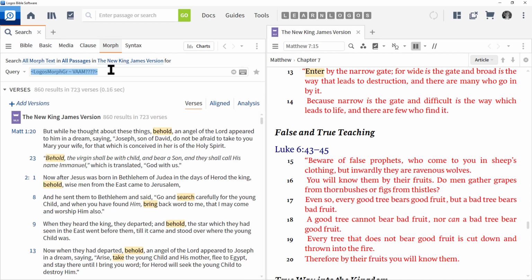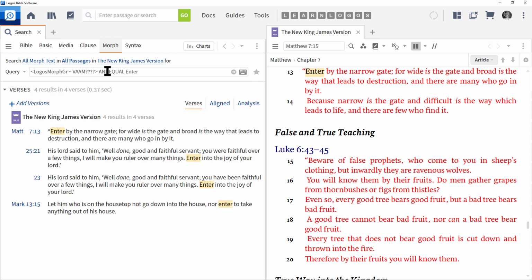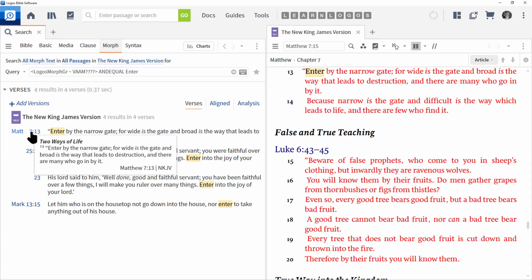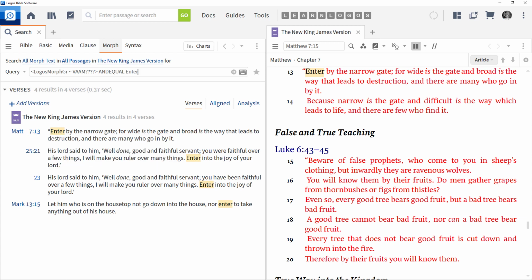So that's the idea behind the morphological search engine, for you to be able to take morphological information and then search for it specifically. Now, Logos gives you the ability to create combinations. Let's see if there's any other place where "enter" is used. So I'm going to hit space in the search box. I'm going to say "and equal," put "enter," and press enter. We've got Matthew 7:13 in the search results, so that tells us we did the search properly. But we also got several other verses.